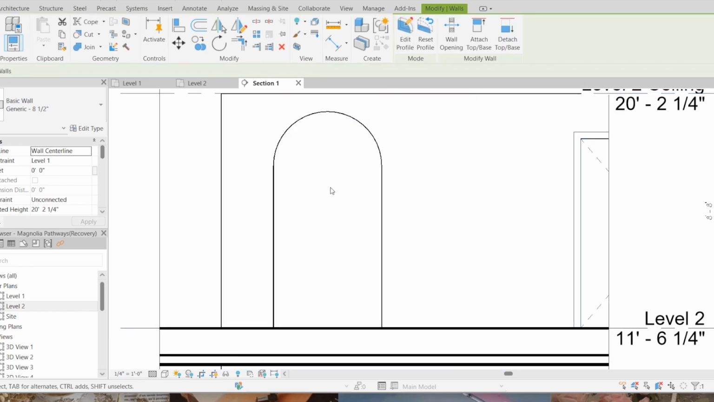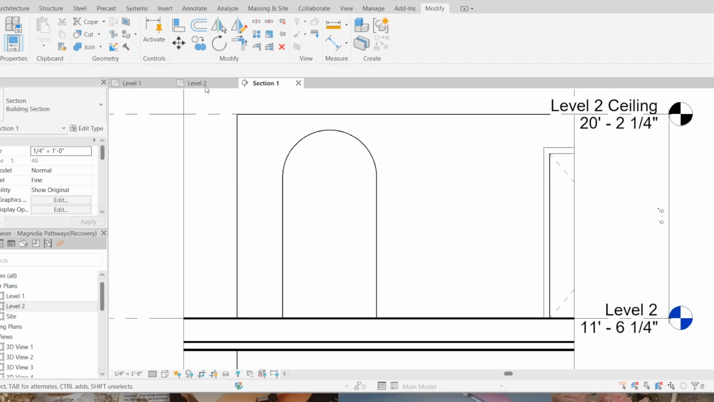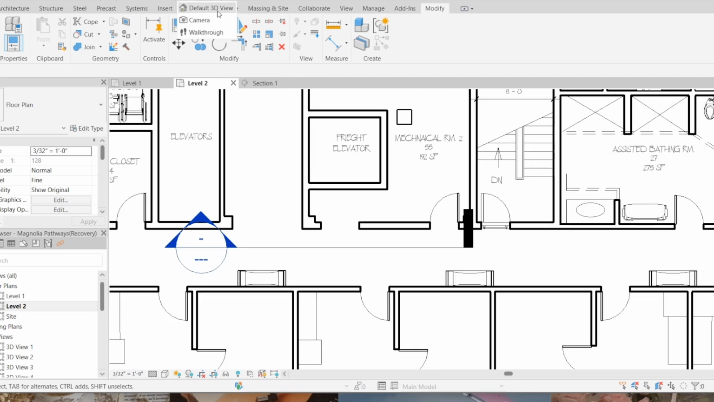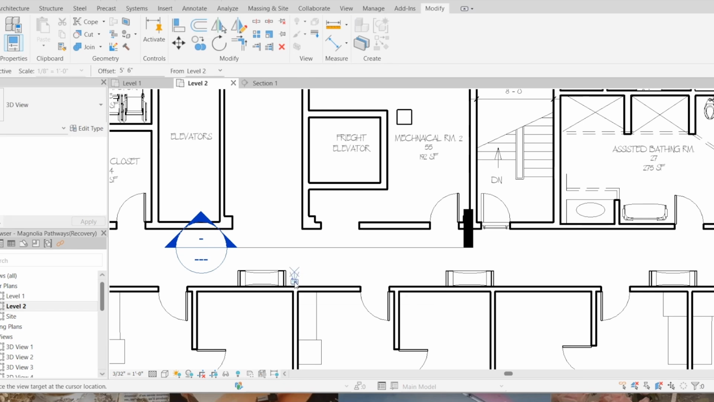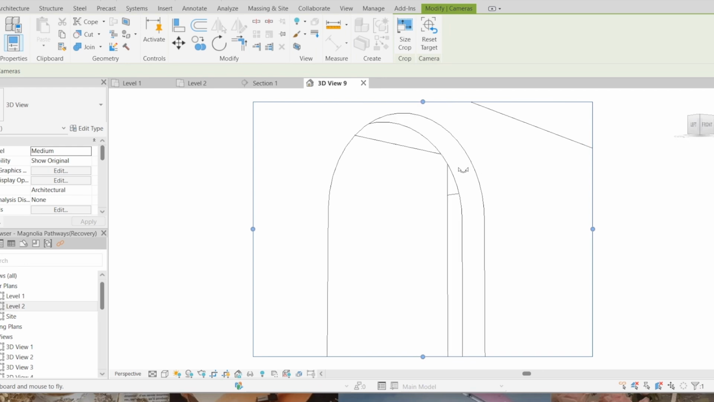And I'm going to click check, and there you have it, an archway opening in the wall. And just to look at it in the plan view, here it is. And in the 3D view, there it is there, as you can see.